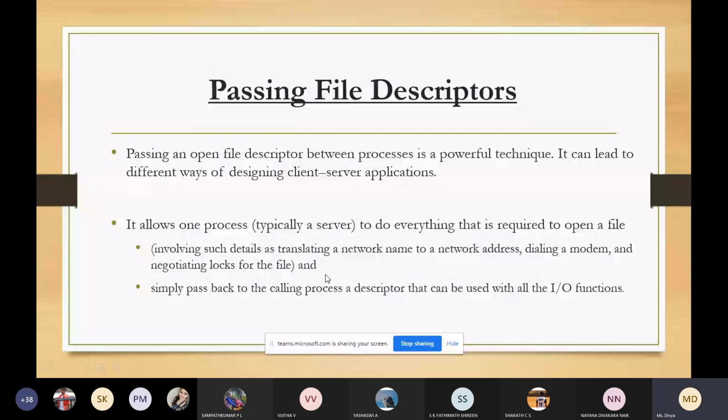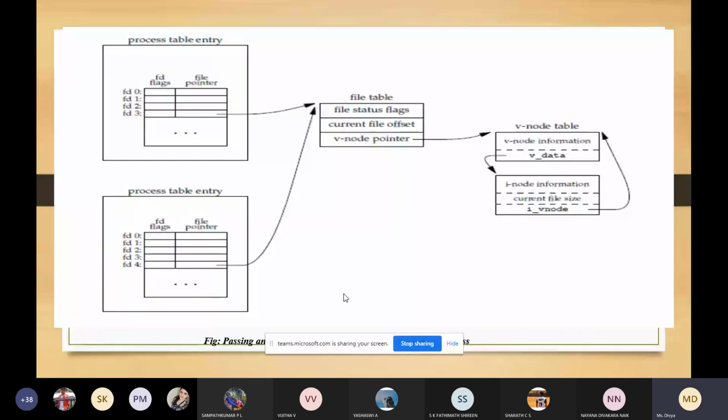Here we can see a diagram. This diagram shows passing an open file from a top process to the bottom process. So we are passing a file from one process to another process. You can see in this diagram there are two processes. This is one process, which has its own process table entry, and similarly, this is one more process with its own process table entry.